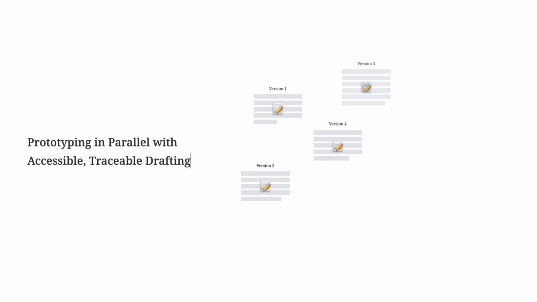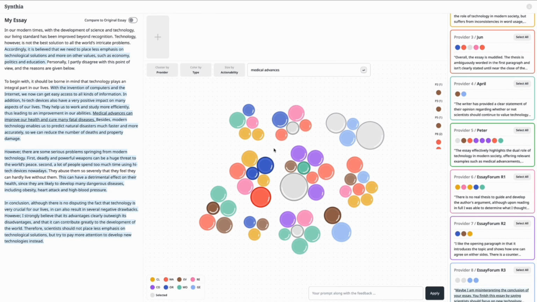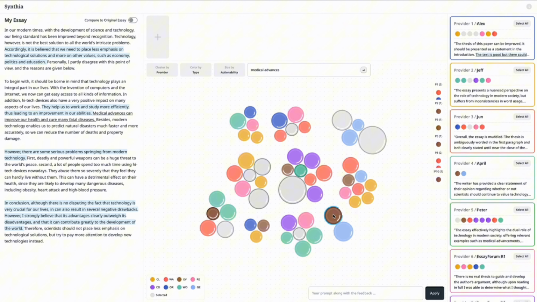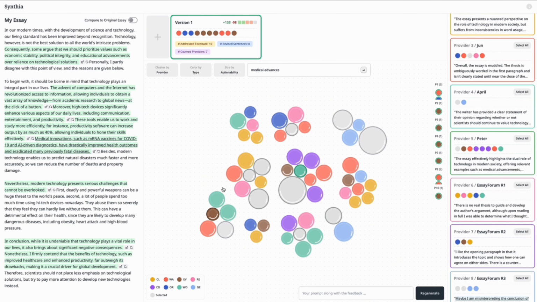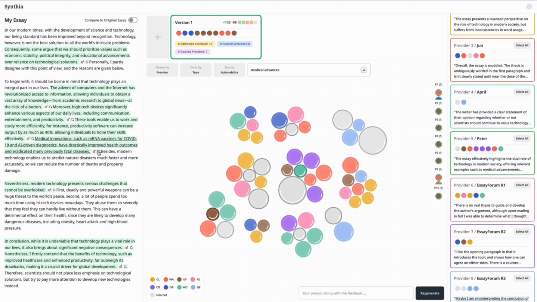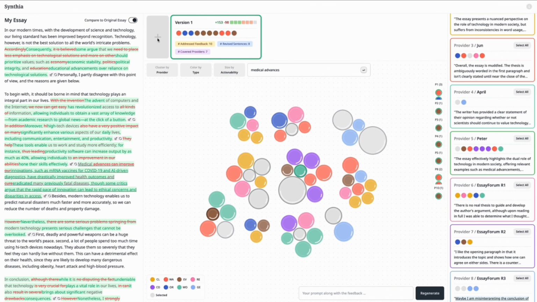Finally, Synthia helps writers quickly prototype revisions with accessible, traceable AI drafting. Users start by selecting feedback bubbles of interest and can ask Synthia to revise the associated sentences based on the chosen feedback. This draft offers a concrete starting point, helping users evaluate how critiques might reshape their text while maintaining editorial control. Users can explore parallel revision paths by applying different combinations of feedback.